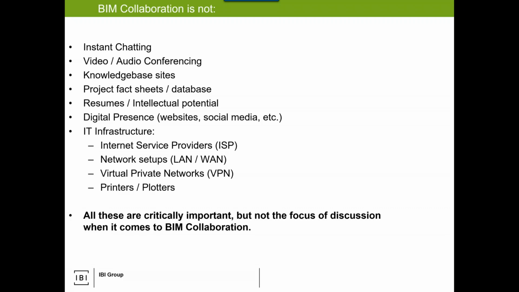Printers and plotters get talked about so much, and it's this legacy realm of paper delivery that just can't go away yet. But that's okay. As I said, these items are all critical, important. I do want to stress the internet service provider. The more and more cloud we do, the more vital that is, to the point where it might require a backup.